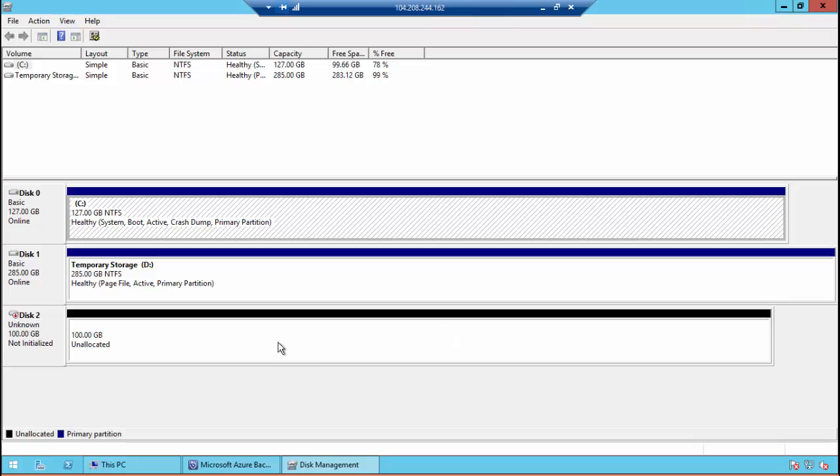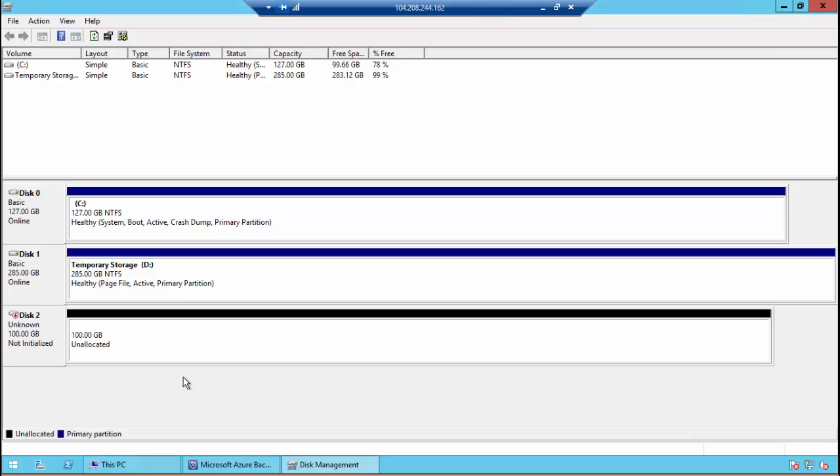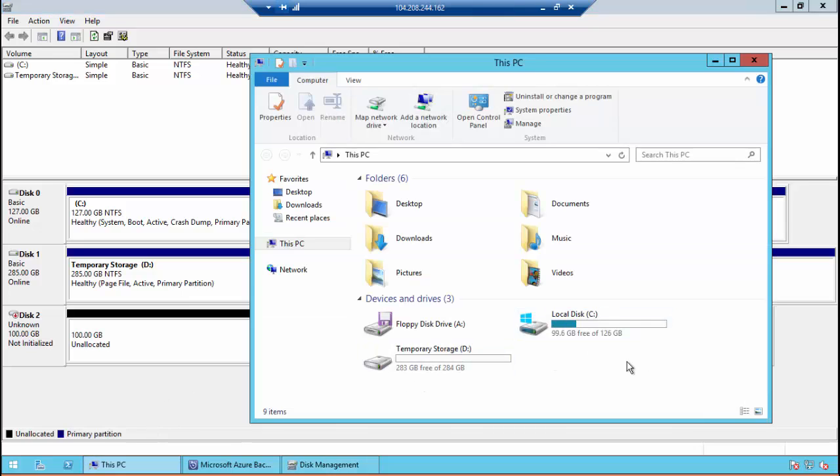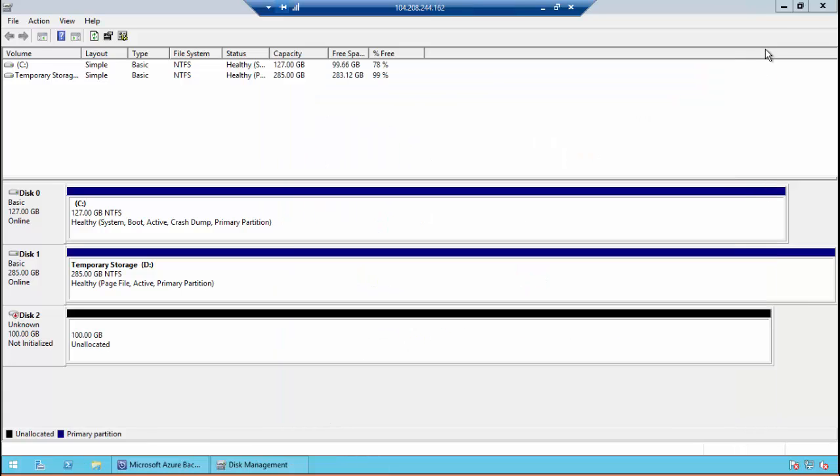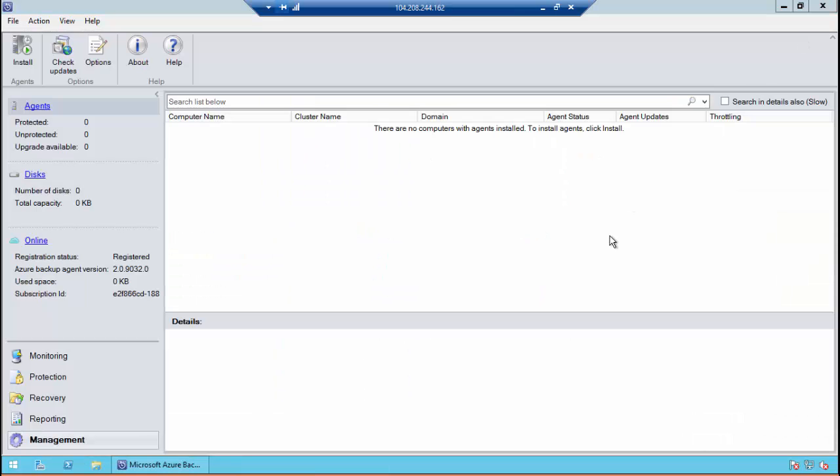If this disk was required for anything else, we would go and initialize the disk. We would create a dynamic or basic disk and it would show up here. This is not going to show up here. And I cannot stress this more because the way Azure Backup Server works, or even if you did this in DPM, this is how it always worked. You want to leave this as a raw disk.